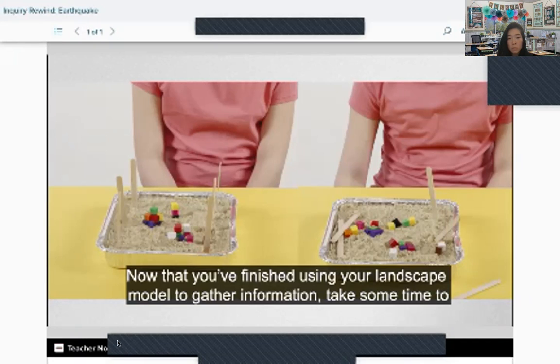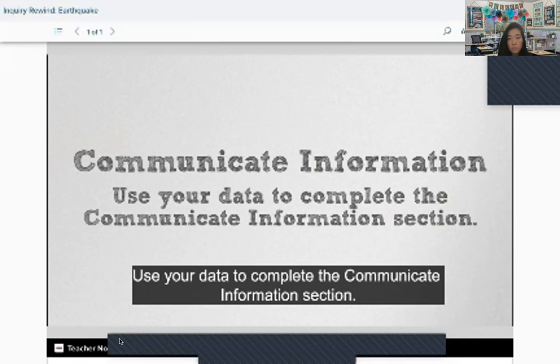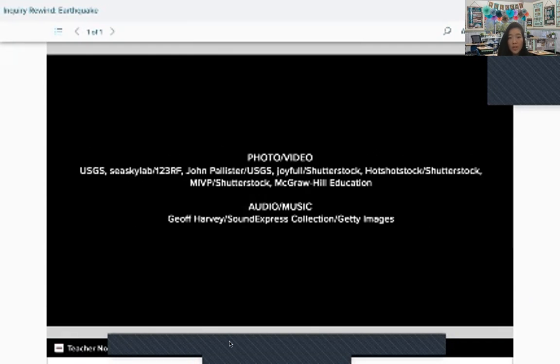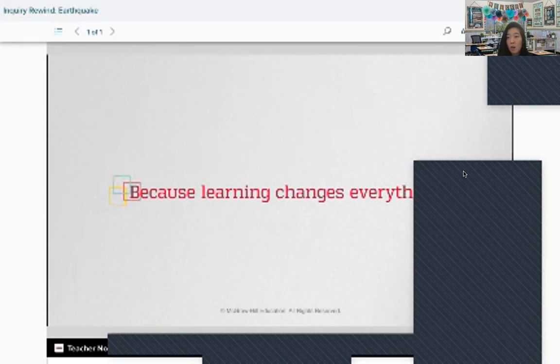Now that you've finished using your landscape model to gather information, take some time to communicate your findings. Use your data to complete the Communicate Information section. All right, so what you are going to do right now is I'm going to put you into breakout rooms so you can discuss what you saw in this video.